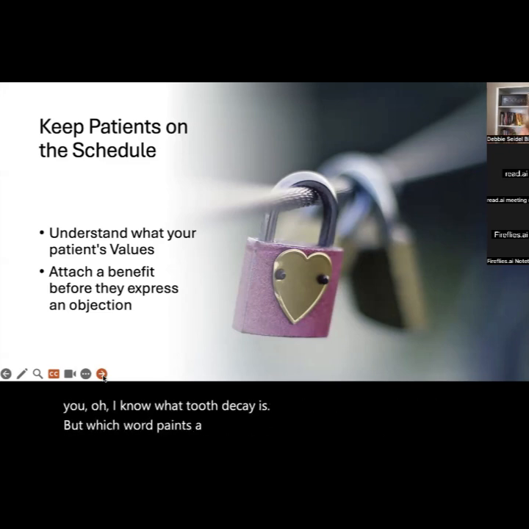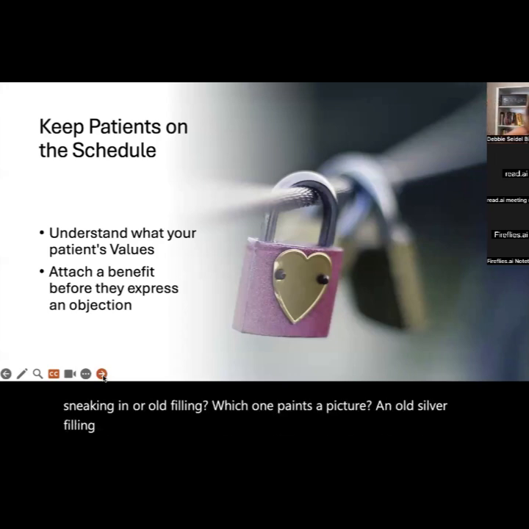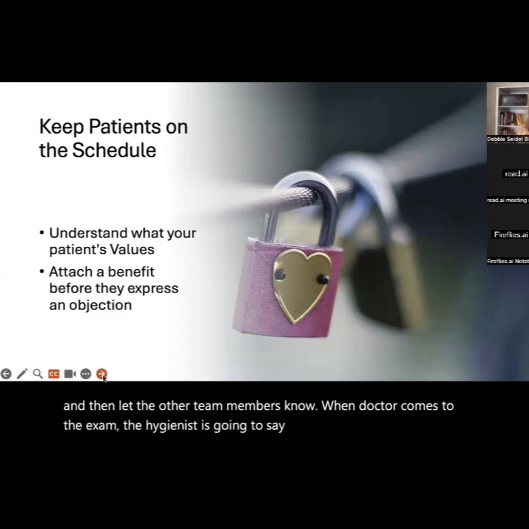Tooth decay or hole? Bacteria sneaking in or old filling? Which one paints a picture? An old silver filling or fracture lines, cracks around that old filling? Paint the picture and then let the other team members know. When doctor comes to do the exam, the hygienist is going to say the same words. We talked about the crack in that old filling.